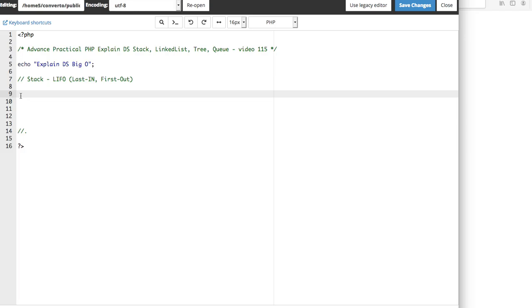So what we're going to be using is array_push, and what that does, let me just write this down, adds an element to the top of the stack.